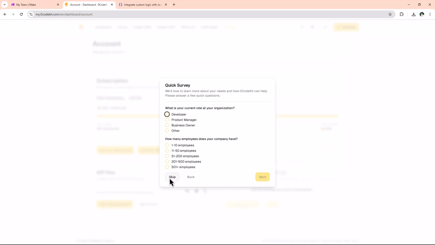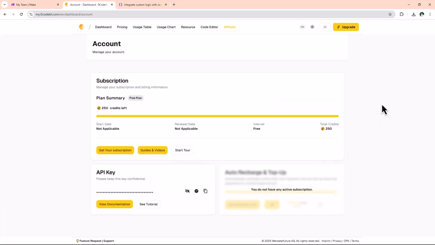After activation, log in to the Zero Code Kit website and familiarize yourself with the dashboard, where you may find information about their services, available tools, and potentially API keys or connection details. The next step involves connecting Zero Code Kit to make.com.